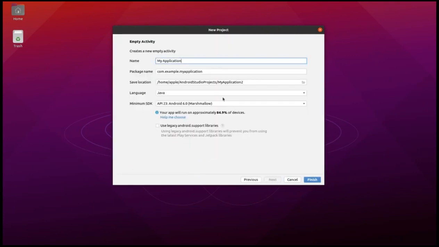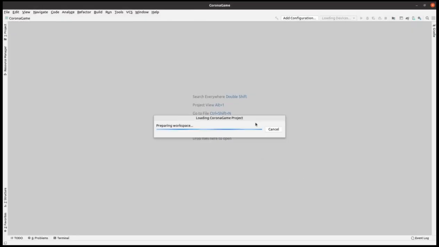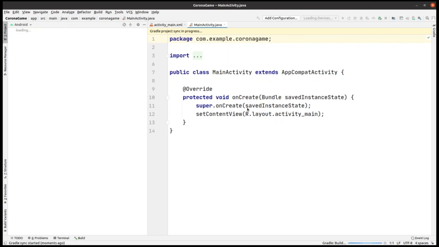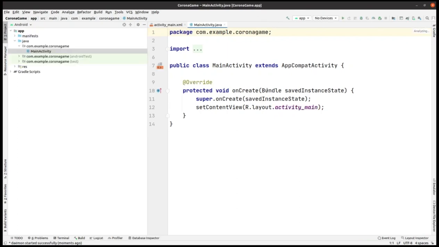Here I have to give the name. So I will give the name as COVID game or Corona game. You can give the name as per your own choice. So I have given the name as Corona game, then I will click on finish. So the project is building up and it will take a few moments and it is built.